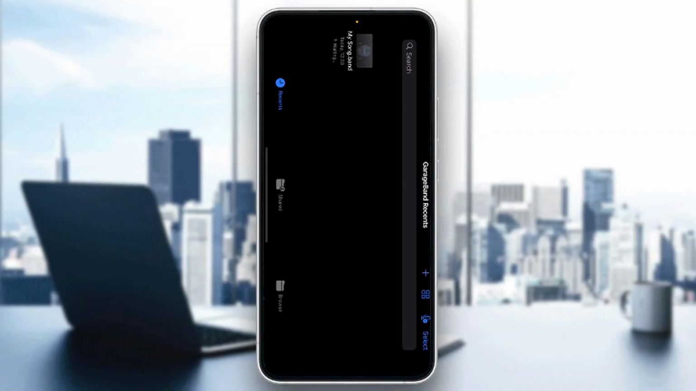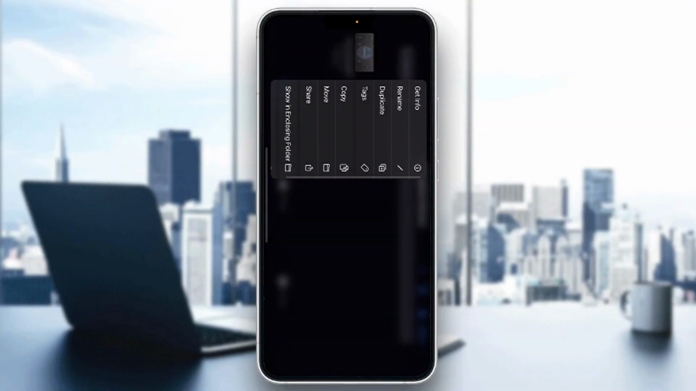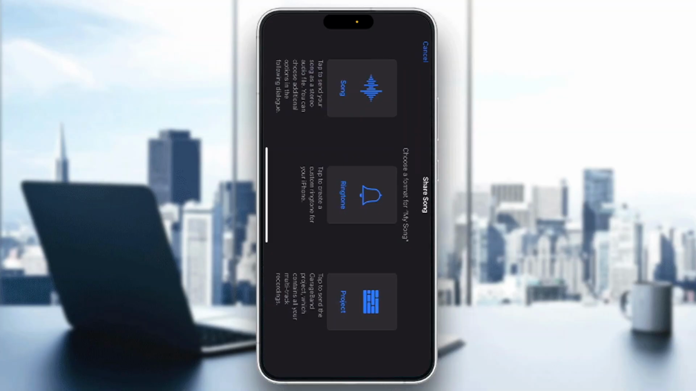So here is my project guys, as you can see, and what you want to do is go ahead and long hold it. Tap on it, long hold it, which is going to open up this new menu of all the options that you can access, and one of the options is going to be called share. So you want to go ahead and click on share, and as you can see guys, now we can go ahead and select what we want to export. It is a project, ringtone, or a song.